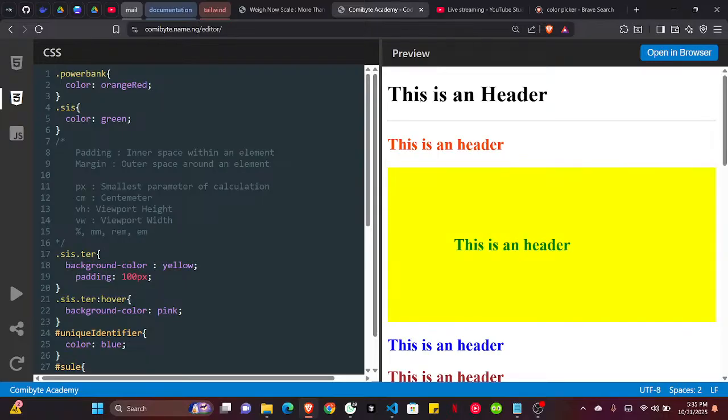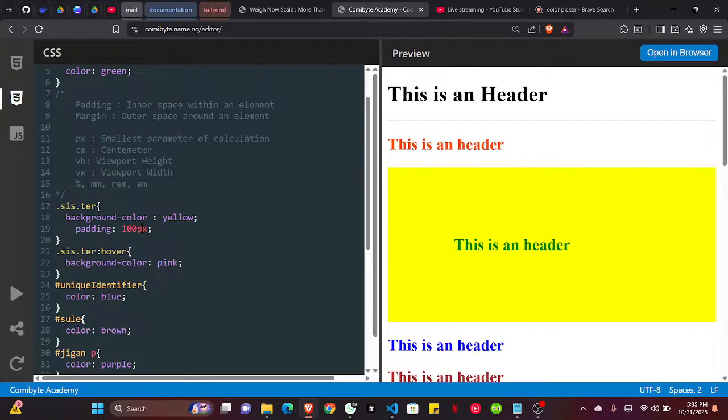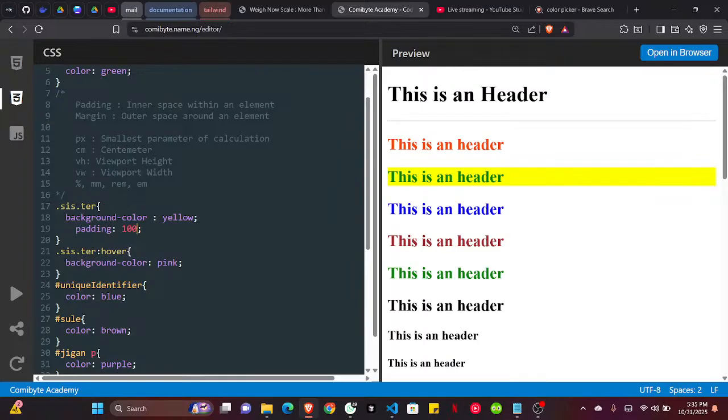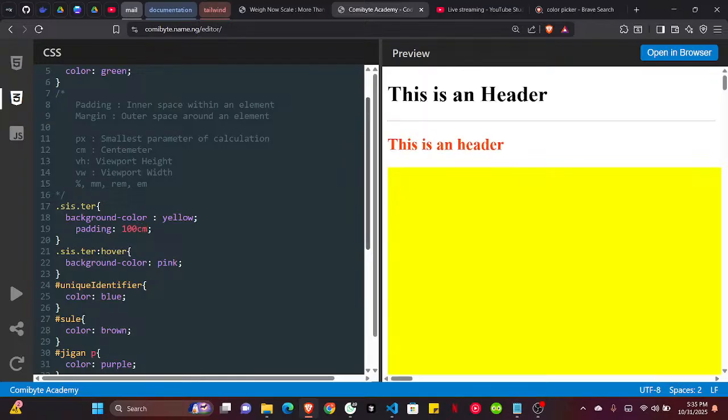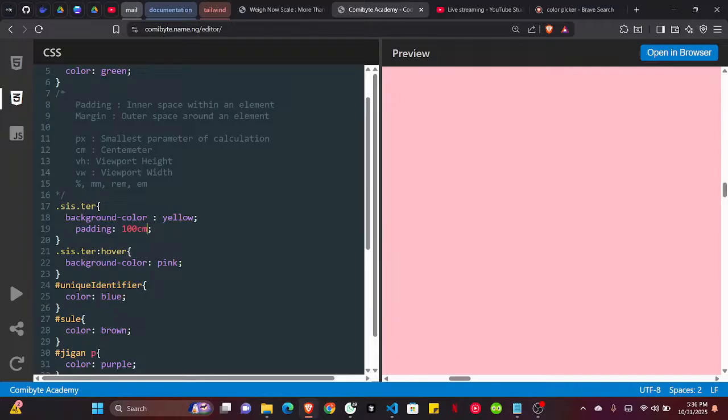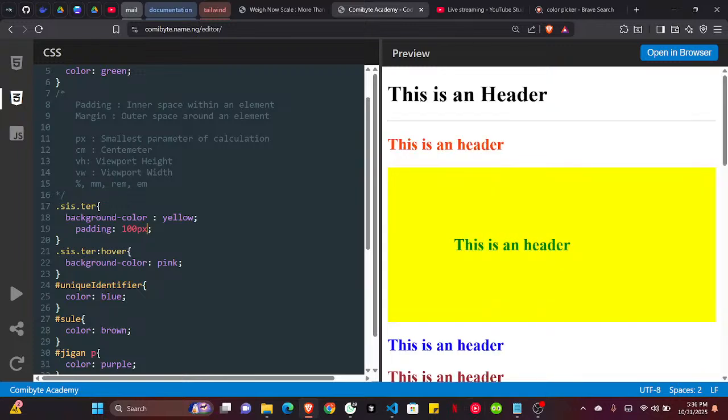But the ones we are going to be using the most are the pixel, the vh, and the percentage. So you have to choose any of them. If I come here and say I want the inner space to be 100 centimeters, you are going to see how long it is. So centimeter is very huge. Instead of that, we use pixel, which is the smallest. Now if you come here, we are going to see that the inner space within this element increased. That means within this background color, we have some inner space.